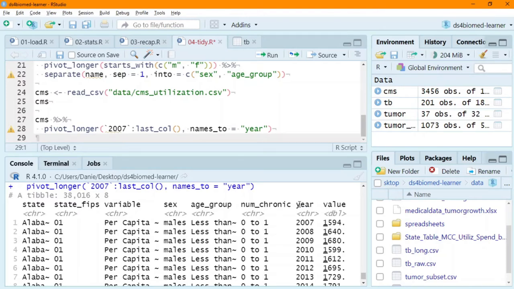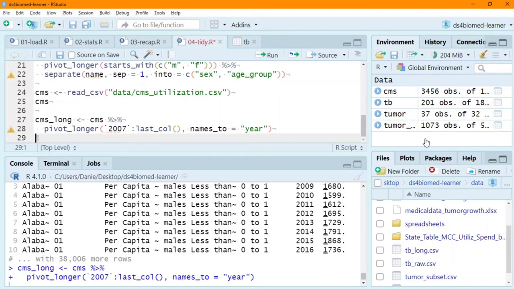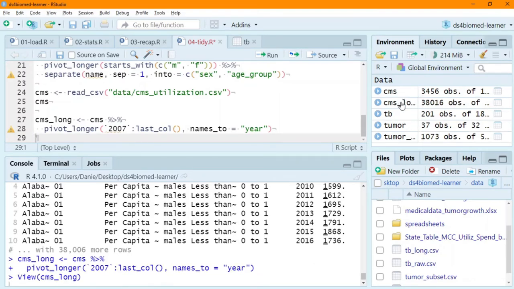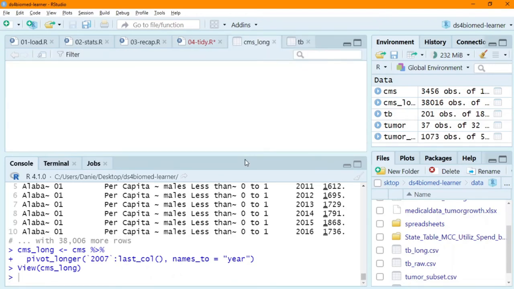So now we got something that's useful. We have state, FIPS code, we have a variable called variable, sex, age group. I think if I save this to CMS_long, I'll save this as CMS underscore long, mainly so I can show it to you in a nicer, prettier format. Because one of the columns, I need to be able to read it for the example to make sense.